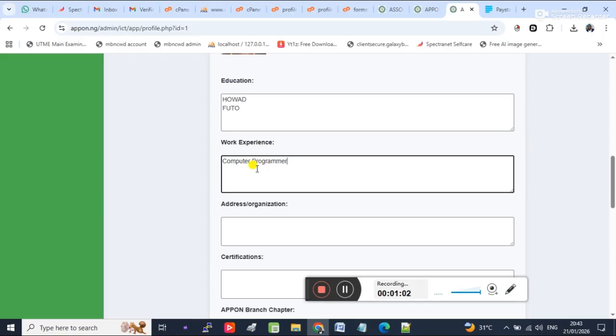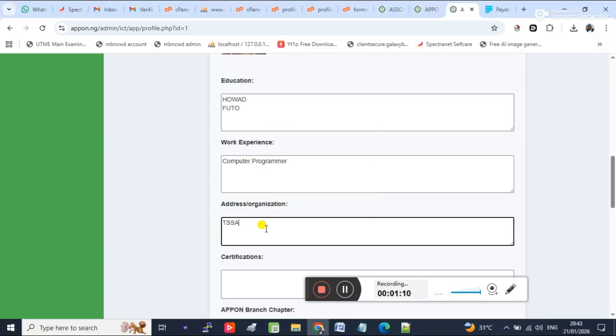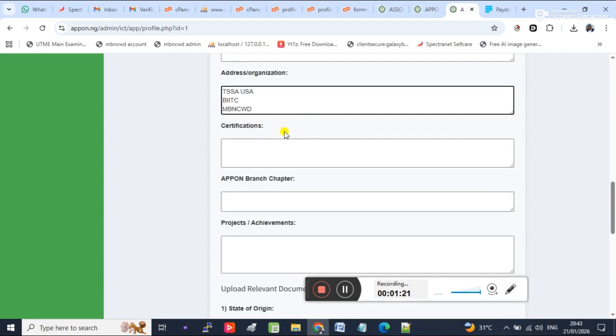Programmer, office, ESA, SSA, USA, and BIITC, and of course MBNCWD. You can list as many as you want. You can include the address.